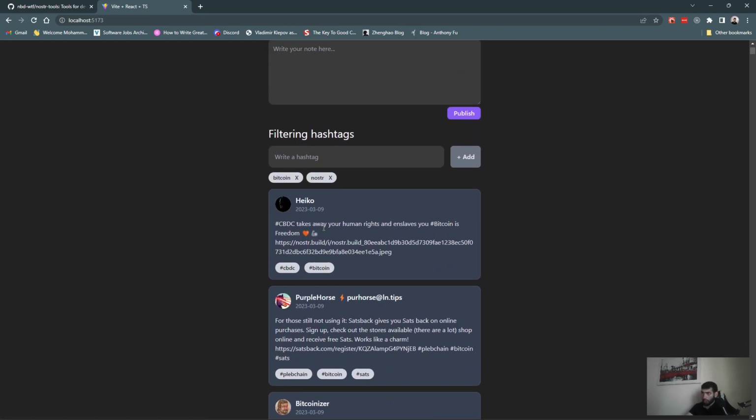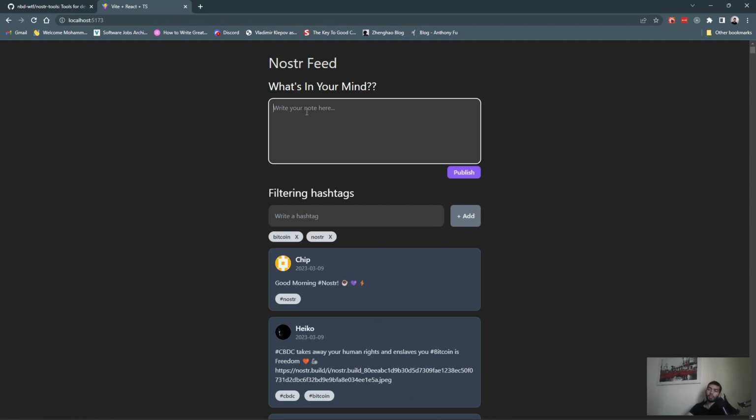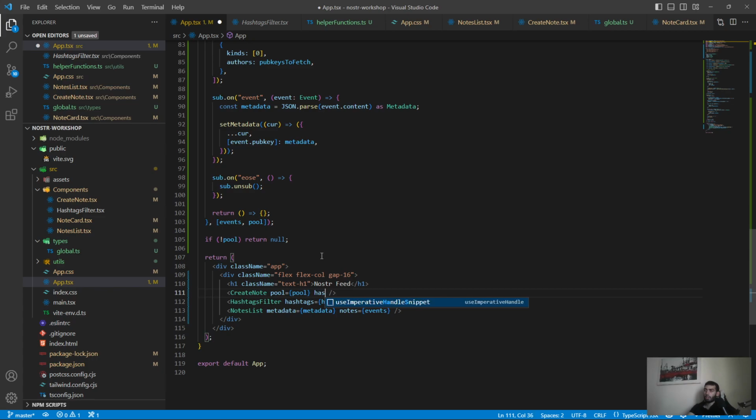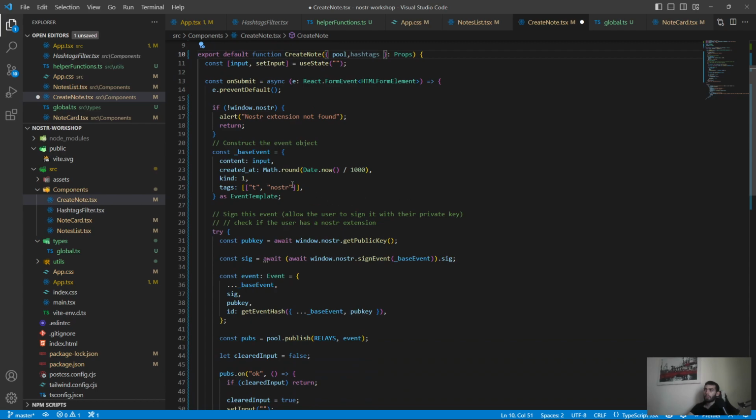Okay, I think that should be everything for the component. One final thing we might want to add is to the publish event. Instead of publishing it with no hashtags, we also want to use these hashtags on the published event. This should be a very easy change. We just pass the current hashtags to the component. Here in create note, we tell it to expect a string list of hashtags, and here hashtags, and then we go down here.